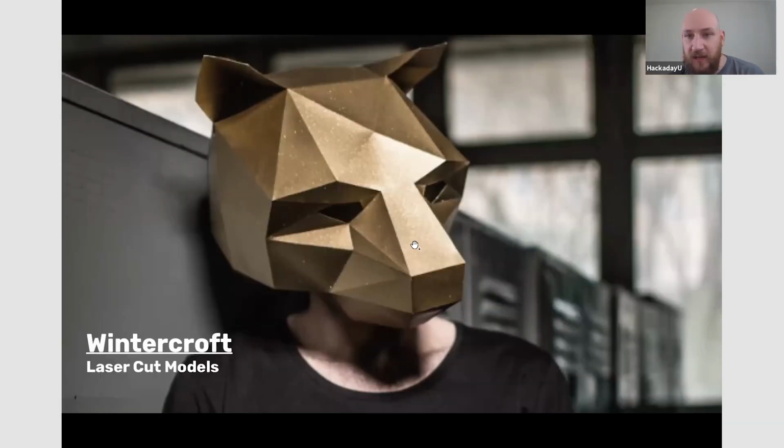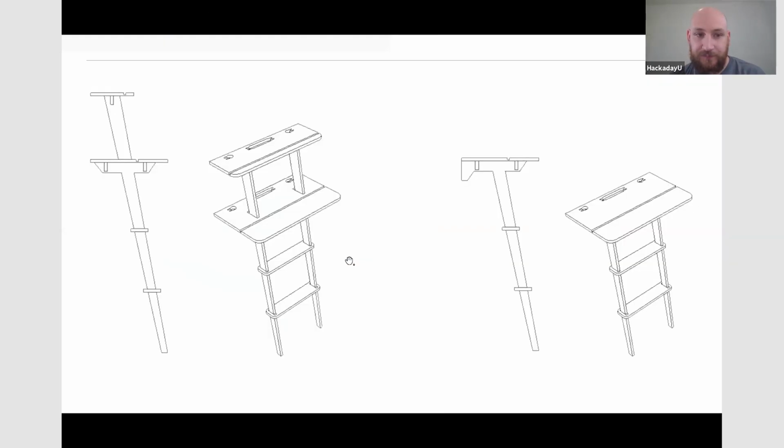So Wintercroft is a company that makes different animals as masks. You can download them for a couple dollars each. But if you wanted to make your own, you would make the 3D model and then use Pepakura to make the unfolding pattern of these kind of masks.